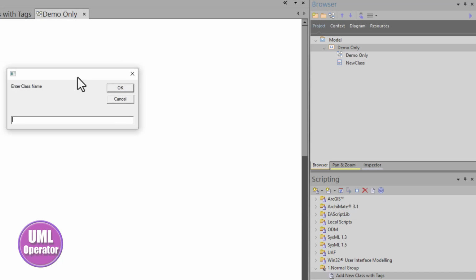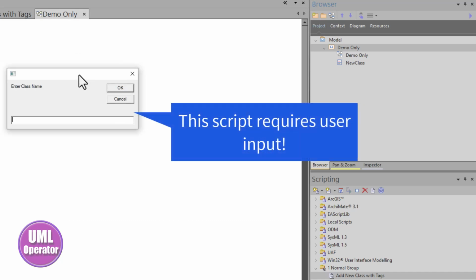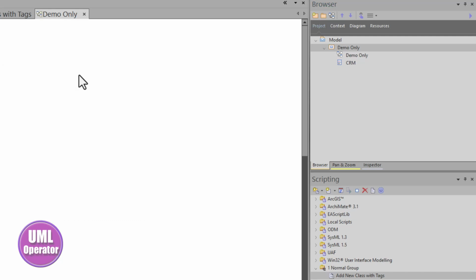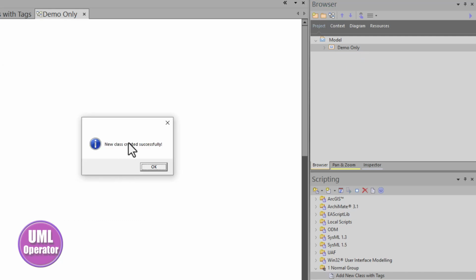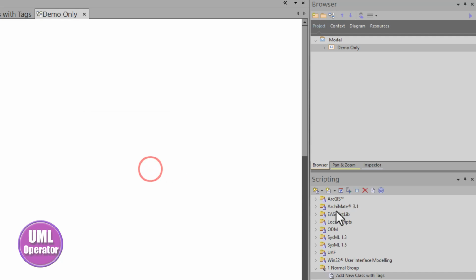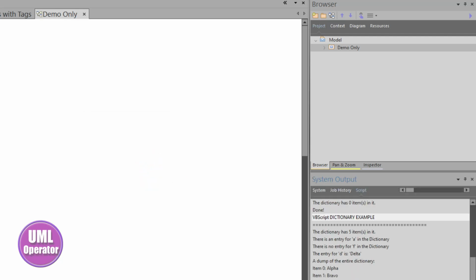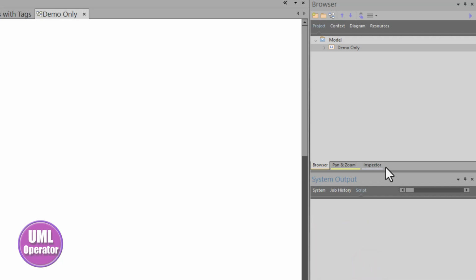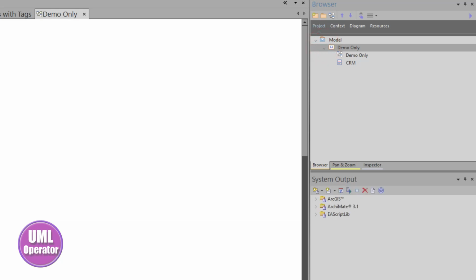As soon as we select it, we get a dialog box that we had programmed in. And this is to enter the class name. And let's just call it CRM, keep it simple, and hit OK, right? As soon as we do this, we get a dialog box because we told it to. It pops up, hey, it's OK. Let's look at output. So when we go to output, let me clear. I should have cleared this first. Completely blank for testing.